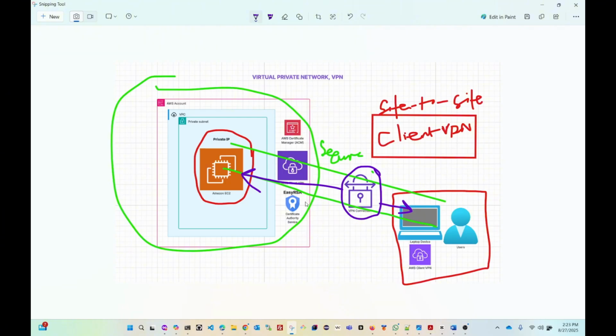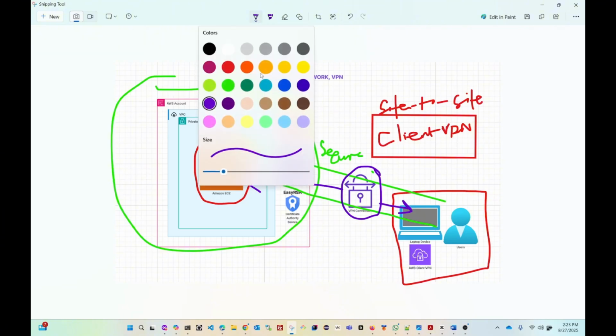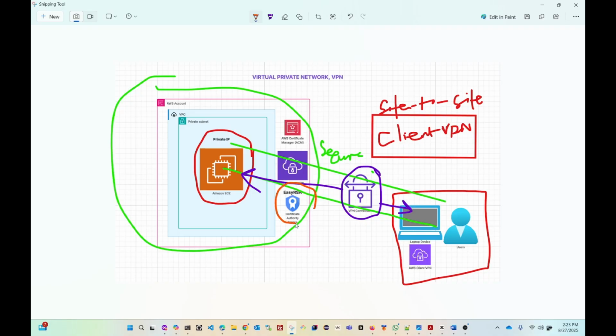Then for us to do this, we need something that we call a certificate. This certificate is the one that will carry out user authentication. It will authenticate this user to confirm that this user is who they claim to be before they allow them to have access to this server. And for us to create this certificate, it is going to be managed by something we call Certificate Manager, also on AWS.